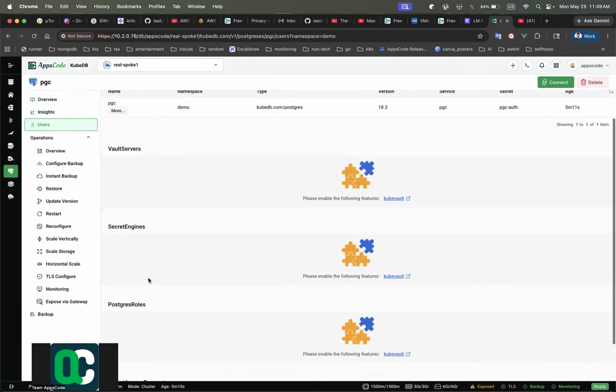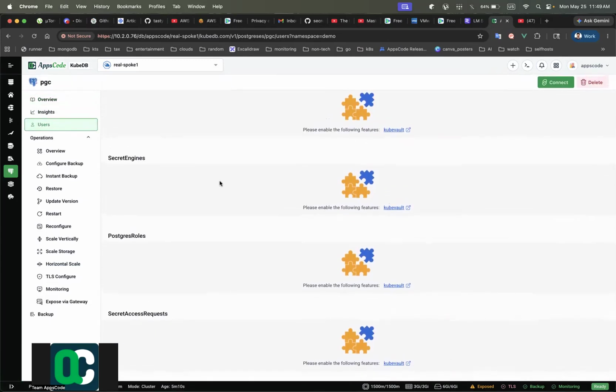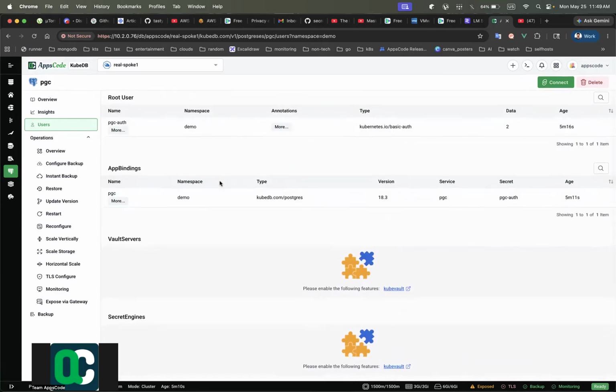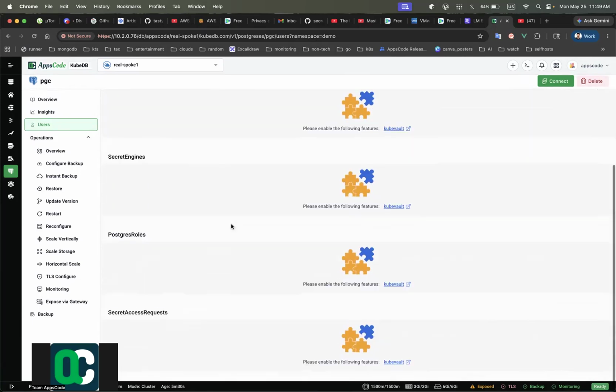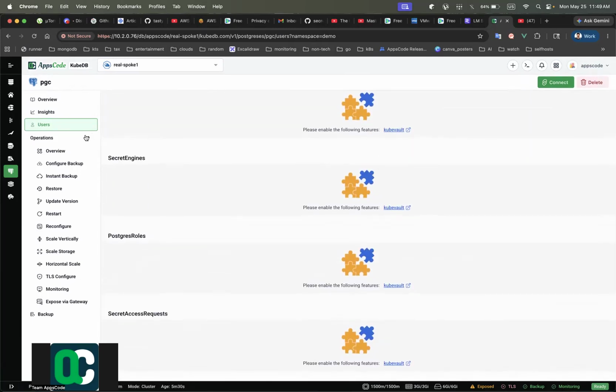The users tab is dedicated to the Kube Vault. So you can create some roles, for example, a Postgres role that will not have the admin permission, that will have only the get permission of some specific database table. So you can do these things after enabling the Kube Vault.